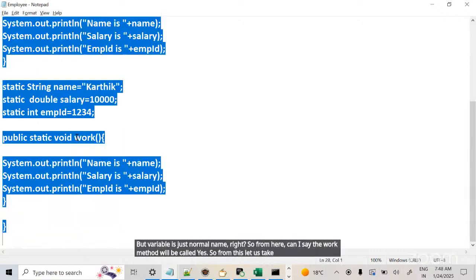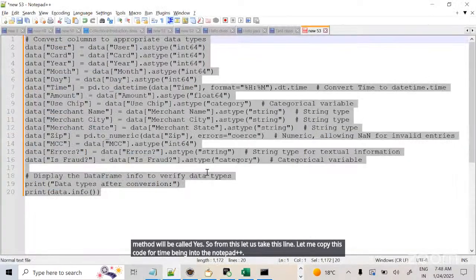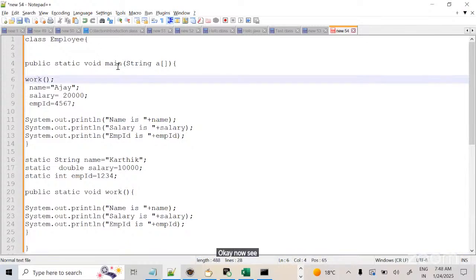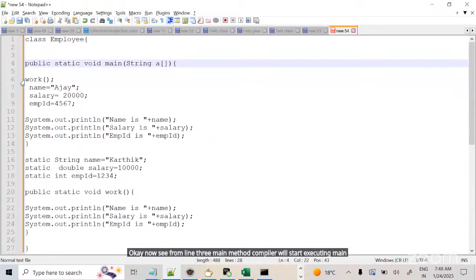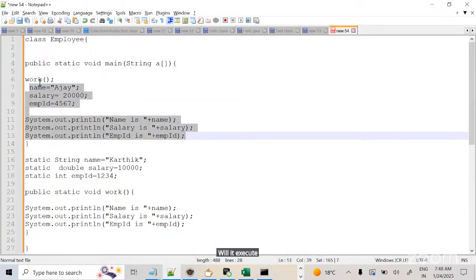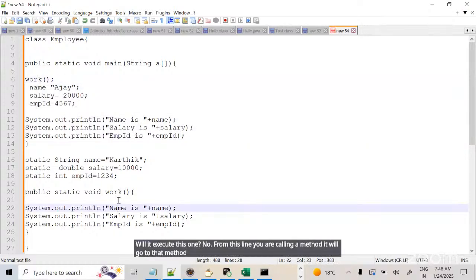So let us take this line. Let me copy this code for the time being into Notepad++. Now see, the compiler will start executing the main method and it will come to line number 6. From line number 6, what is happening? You are calling another method. So from 6, immediately it will go to that method. Will it execute this one? No. From this line, you are calling a method. It will go to that method.